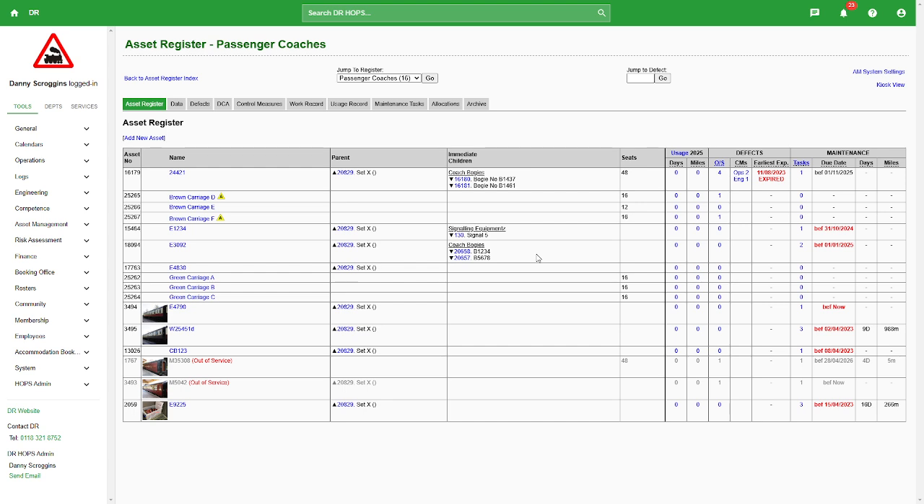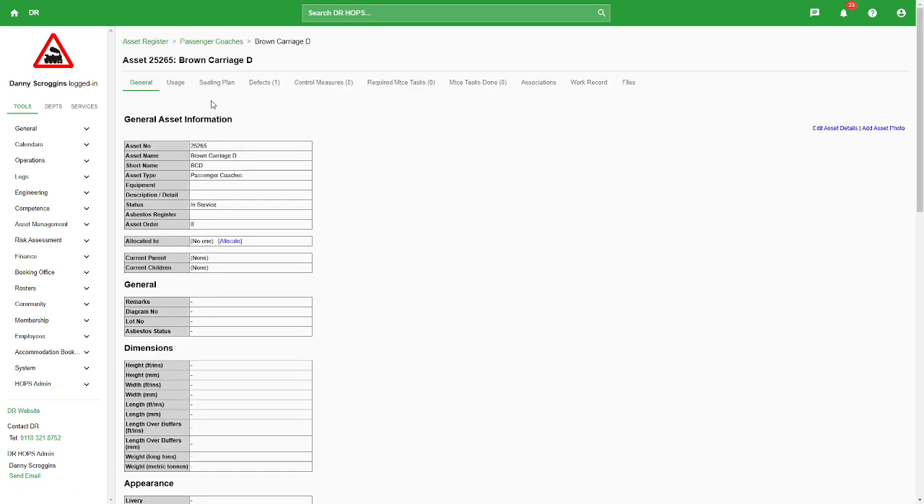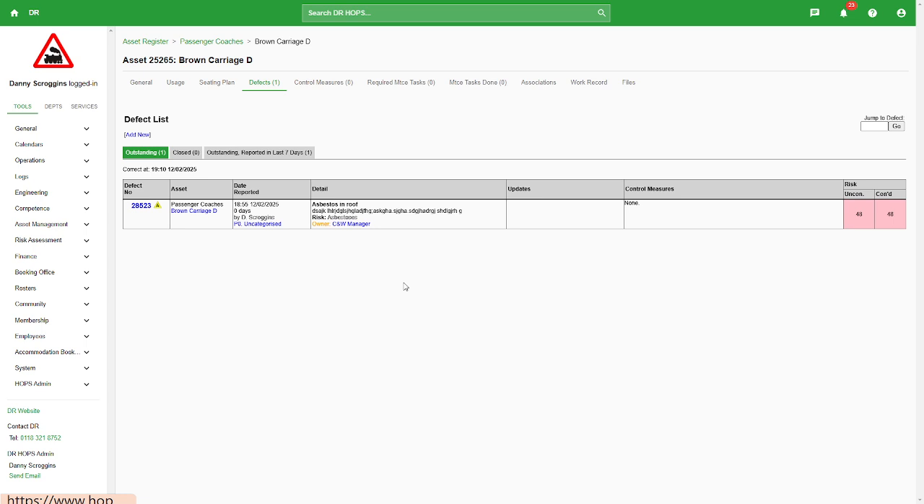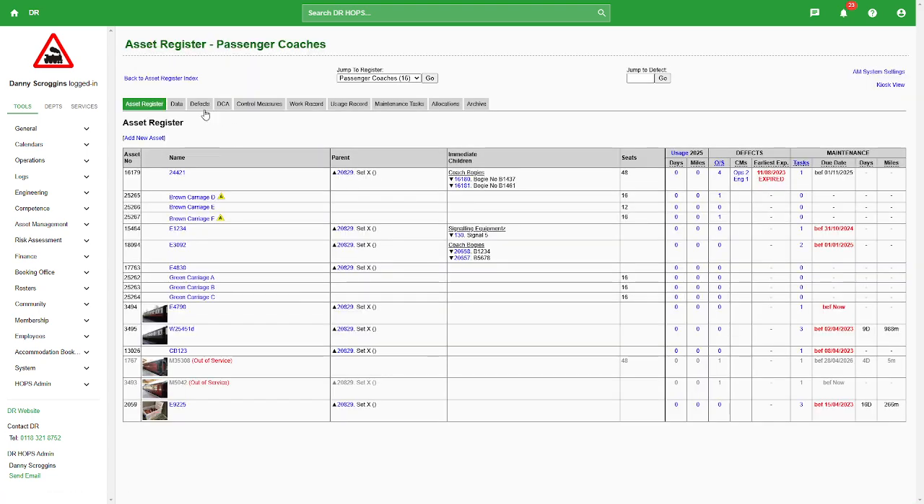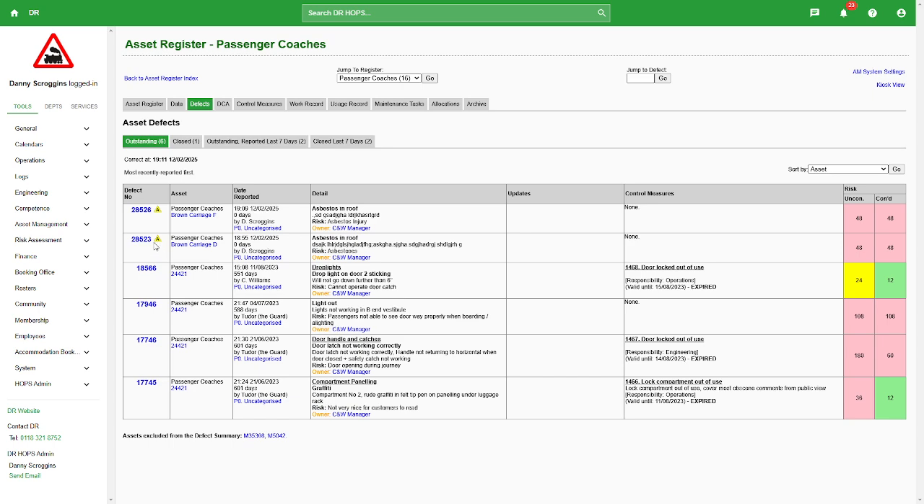If I go back and look at my list of passenger coaches now, I happen to be on a passenger coaches asset register. I can see that Brown Carriage D has got the little yellow A next to it, so I know that is an asset that has asbestos in it. And similarly, if I look at all the defects on Brown Carriage D, there's the A next to the defect that contains asbestos. If there were other defects here that didn't relate to asbestos, then they wouldn't have the A next to them. Similarly, if I look at all the defects on all the passenger coaches, those are the two that have asbestos.